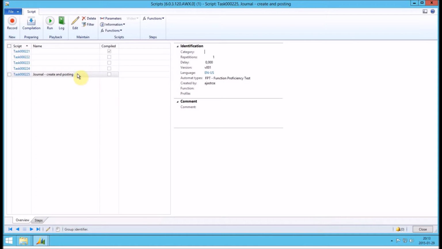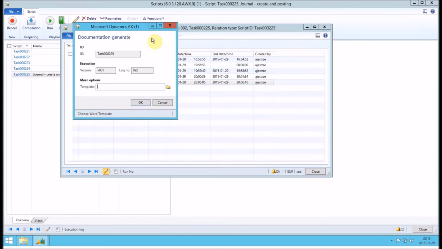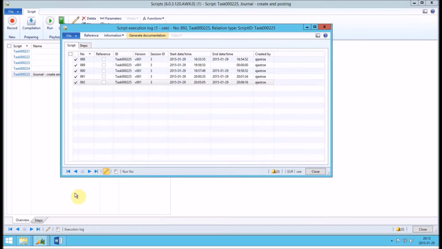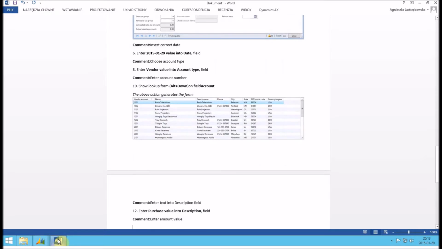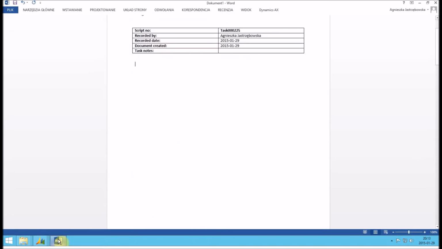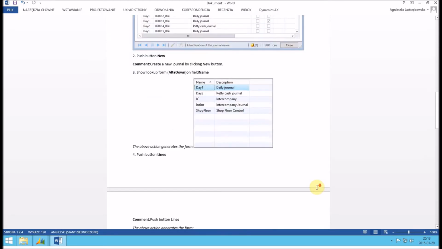We'll go back to our script first, but this time we'll open the log window and select the most recent script execution. Next, here at the top, we have the Generate Documentation button, so exactly what we want. Click OK. And here we go. The system provides us with a beautiful Word document that contains everything related to the given script execution. So we've got our menu paths, print screens, instructions, and comments. Now isn't it a perfect raw handbook?